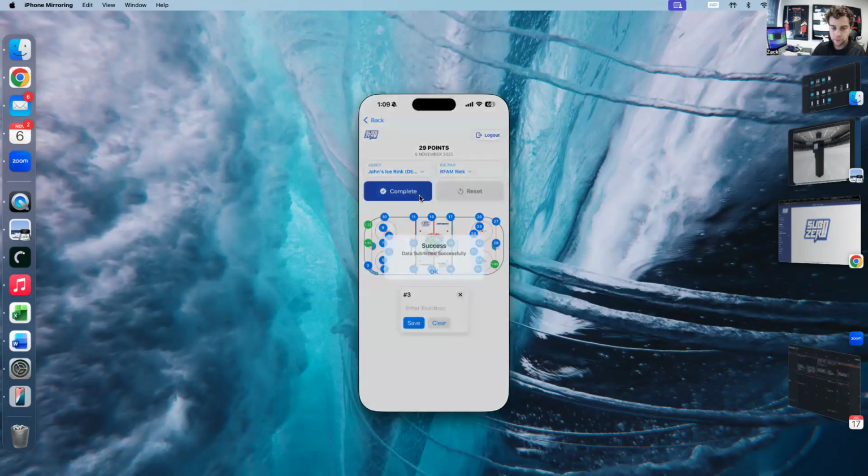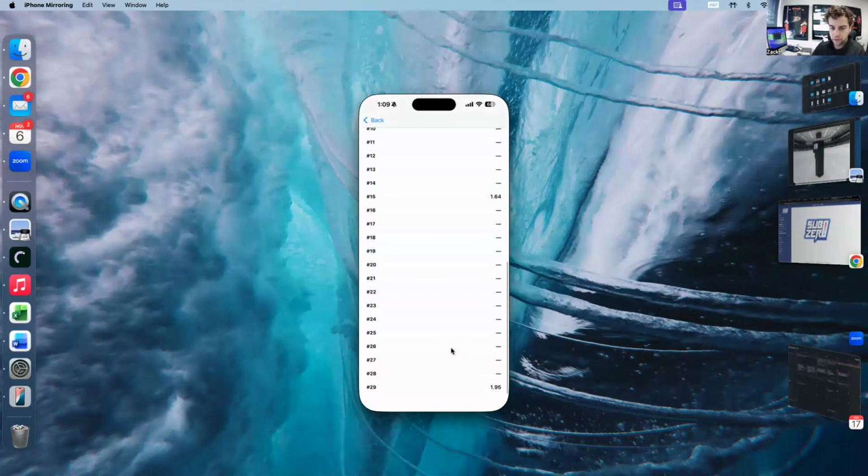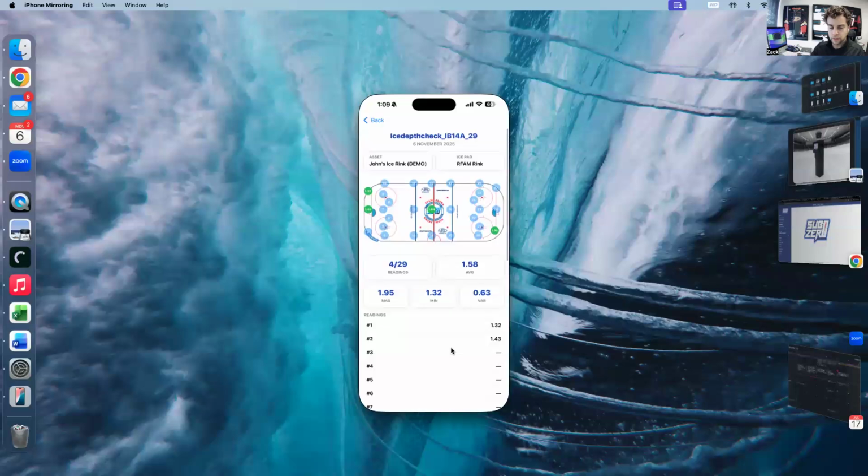Once you're done and you're happy, press complete. Data saved successfully, saved to the cloud. There's my reading ID. There's the date, the asset, the ice pad. Here's the rink. Here's all the points that data was submitted for. 4 to 29 readings. Here's the average, max, min, variance, and the readings for all 29 points. Save, stored to the cloud.